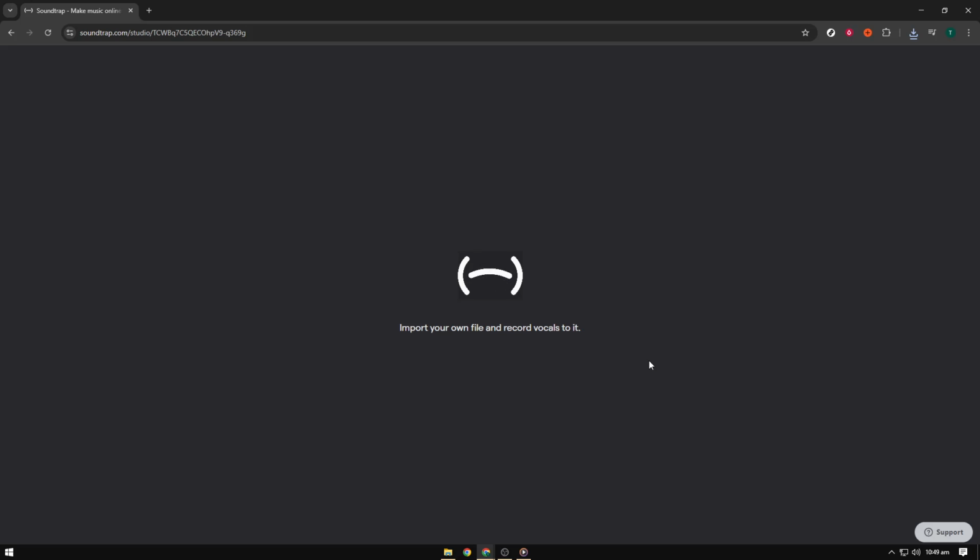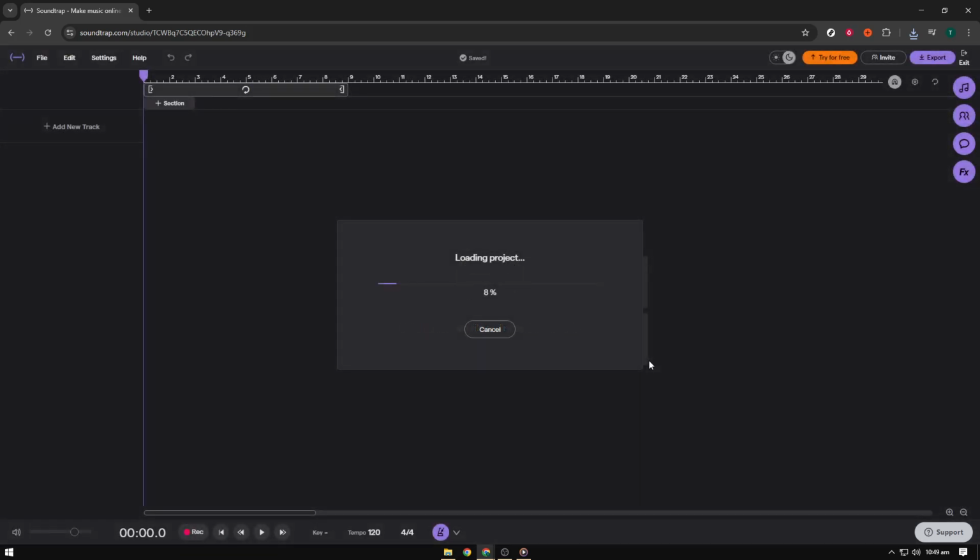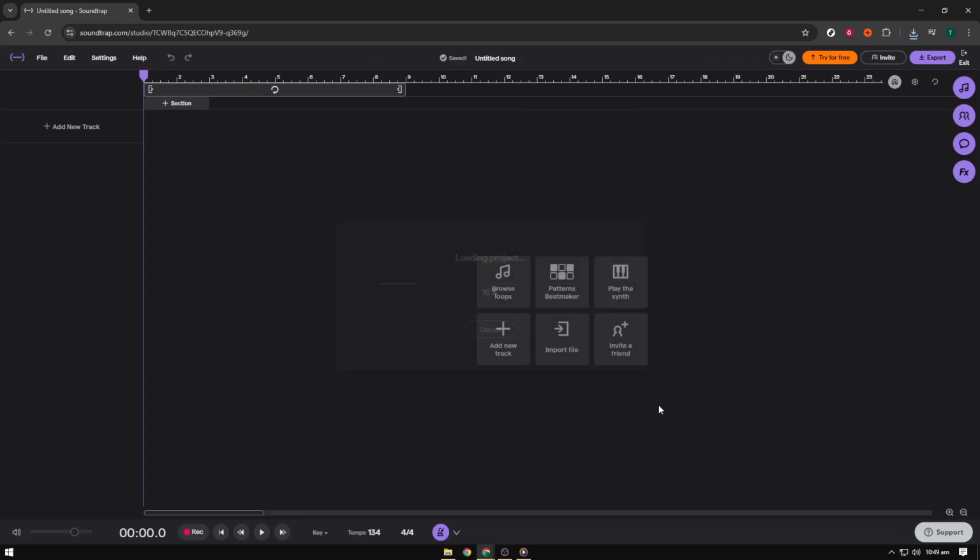After you make your selection, give the studio a moment to load. Depending on your internet speed and how many tracks were in your last session, this may take a few seconds. Waiting for everything to fully load helps prevent glitches while you're building your beat.